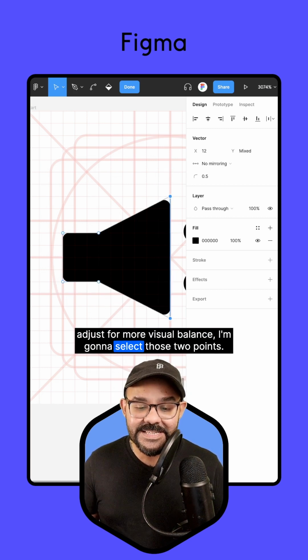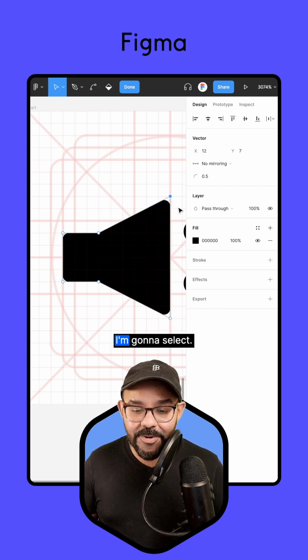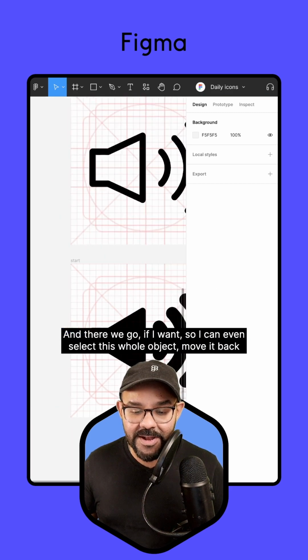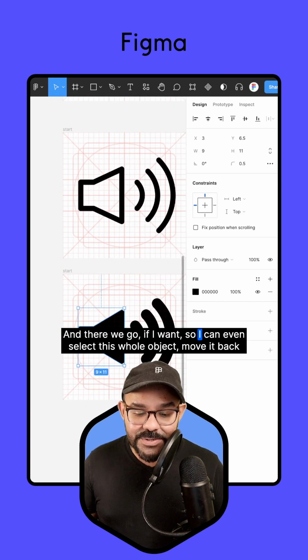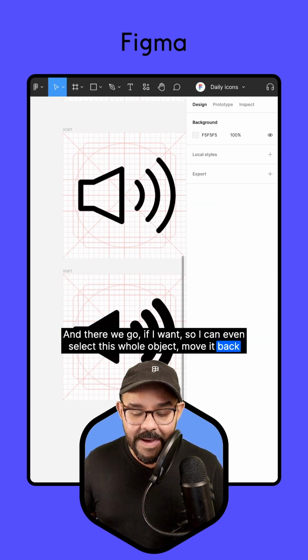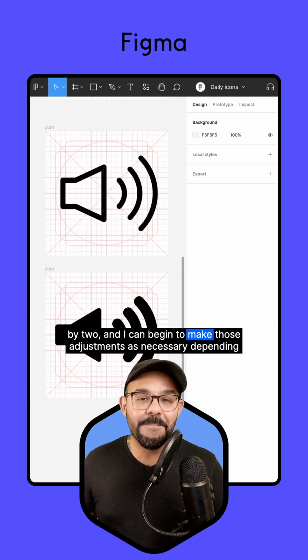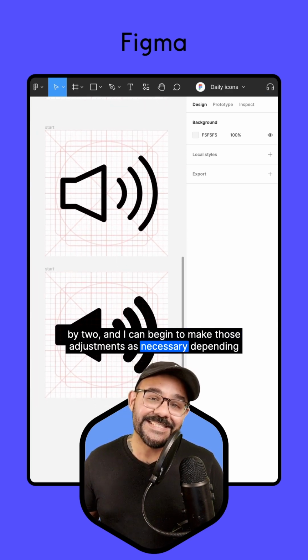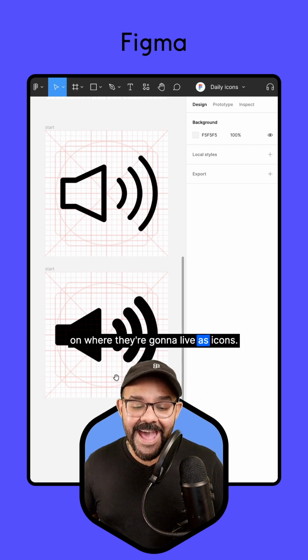I'm going to select those two points. I'm going to move that forward. I'm going to select this one, move it up just by one. I'm going to select this. I'm going to move it down by one. And there we go. If I want, I can even select this whole object, move it back by two, and I can begin to make those adjustments as necessary, depending on where they're going to live as icons.